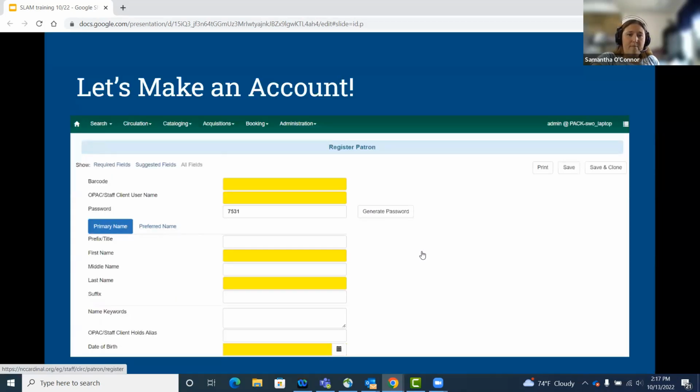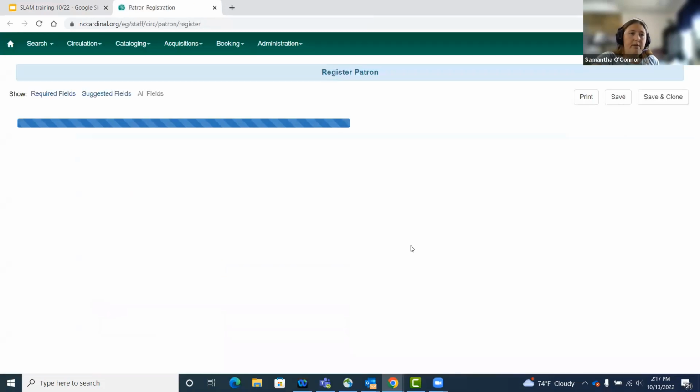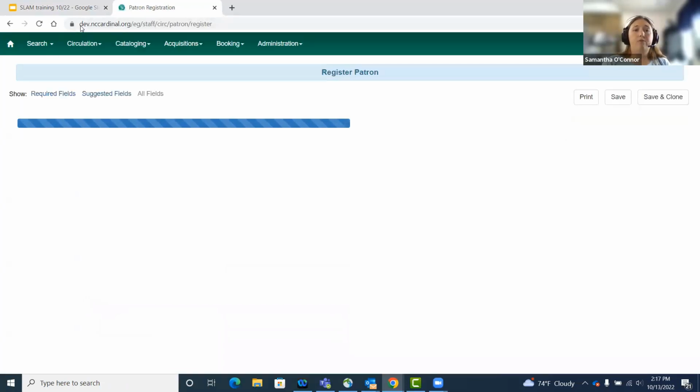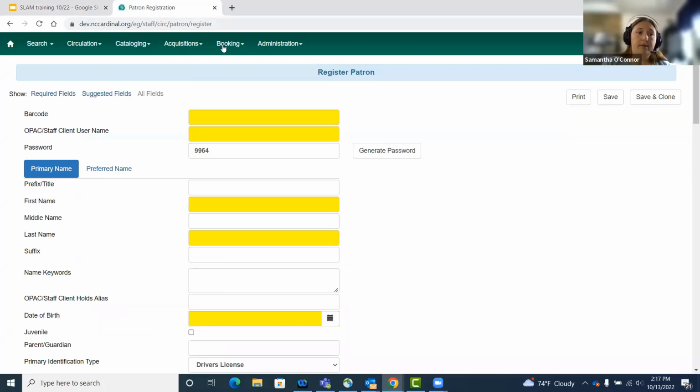All right, so let's go ahead and make an account. Let's see this kind of live. This is supposed to be in dev. You're going to be making your accounts for staff the same way that you would for patrons. The only difference is in the settings that you add to it. One of the key things is that staff login accounts are going to have a username rather than barcode.